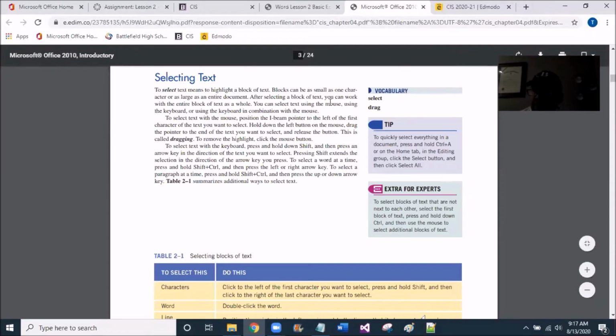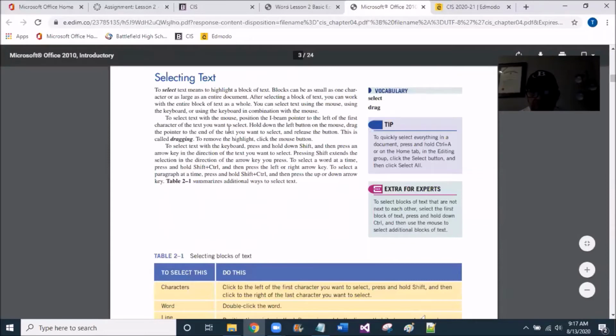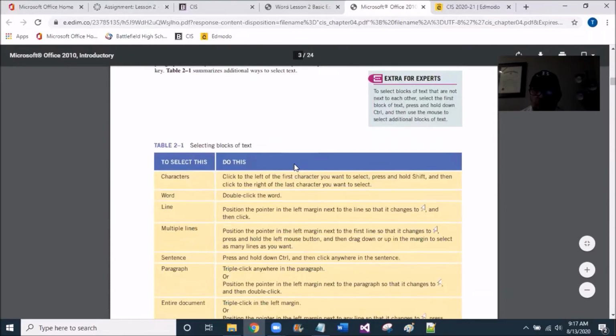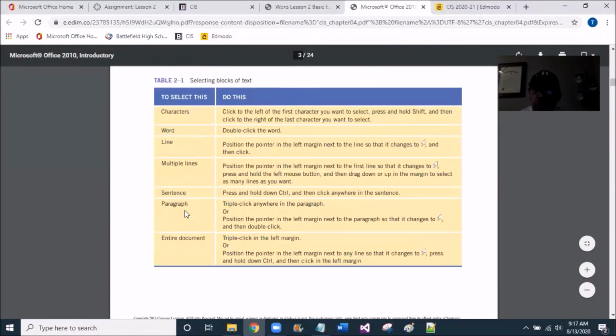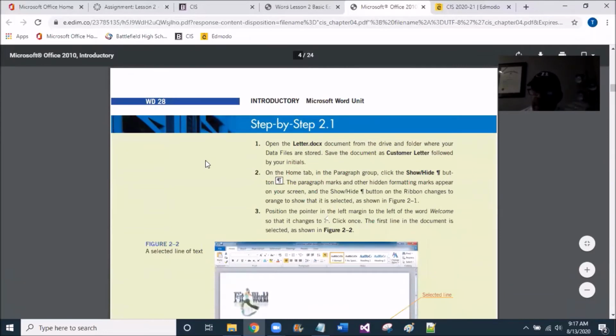Selecting text, highlighting this again, I kind of feel this module is an easy module, but you just have to build this product, okay? So it talks about selecting text, how to drag, copy text, and move text using the I-beam, okay? You're dealing with key terms here in terms of their definitions, with character, words, line, multiple lines, sentences, okay? Then we get into the step-by-step.